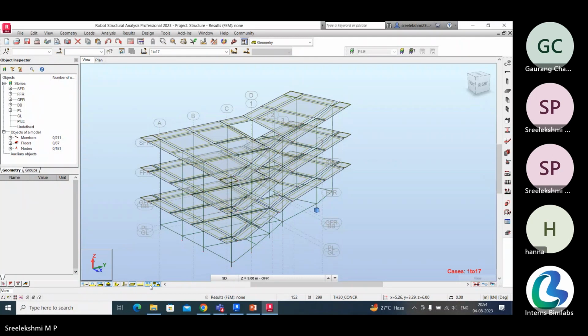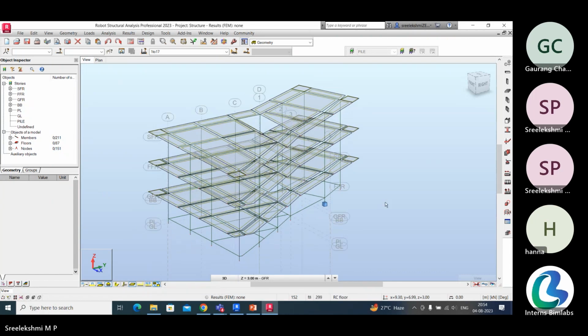that's all about it. Okay, so coming here, we just exported and all the loads are already assigned. That means from the Object Inspector we can see all the stories and members. Here we have 211 members, and about floors 87 and 151 nodes, etc. available here.